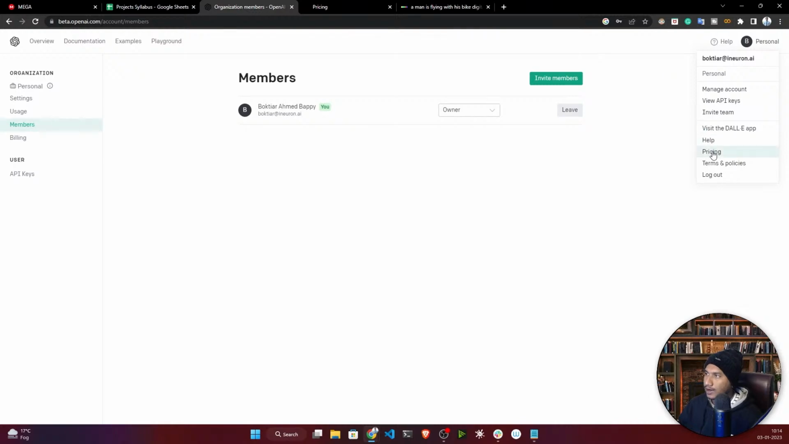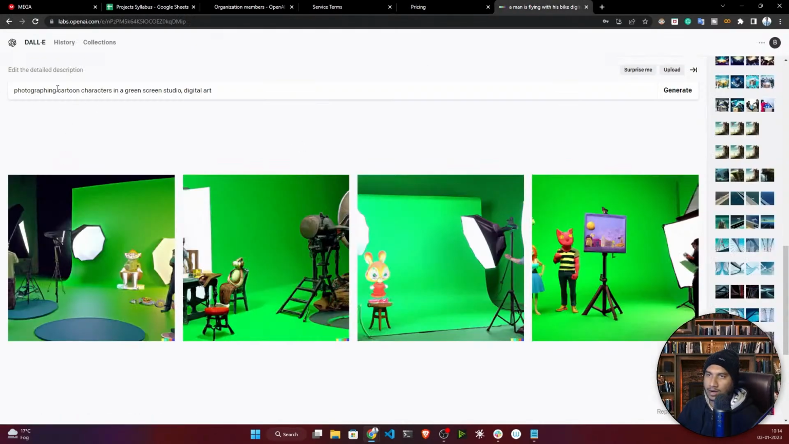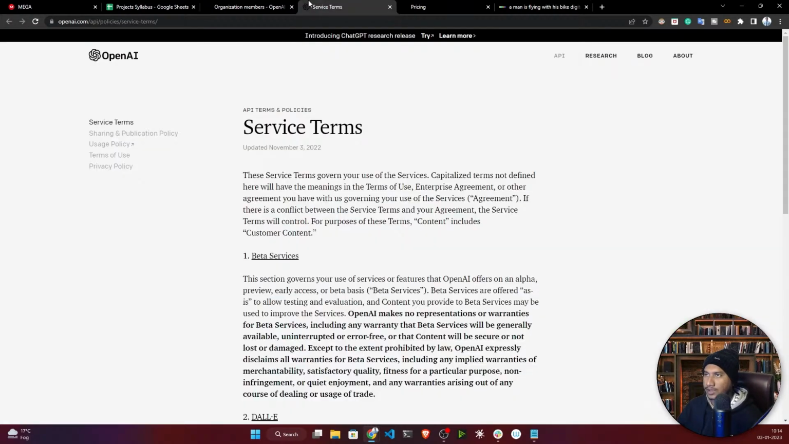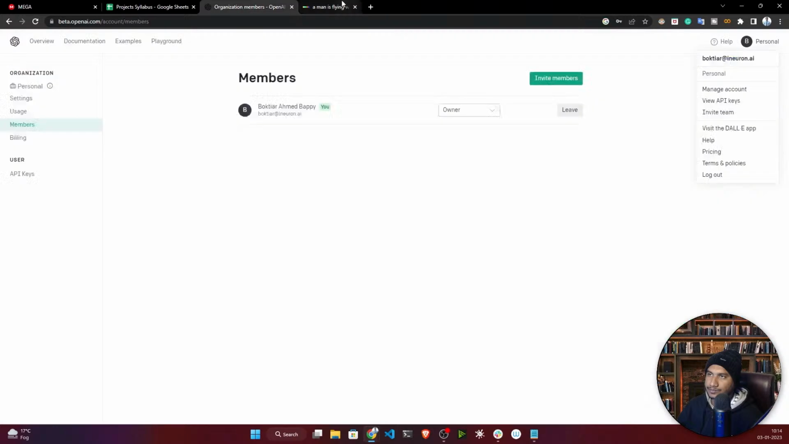Now let's get back. We have seen the pricing also, and they have some terms and policies. Basically you can't generate adult content. If you're using DALL-E 2, you can't search any sexual or adult content. If you're using their language model, you also can't search anything about adult or sexual content. These are the terms and restrictions they have, so you can read them. Now let me remove them.